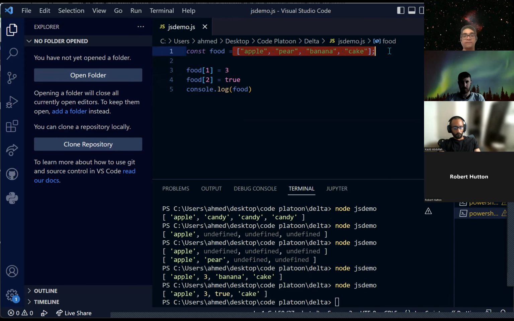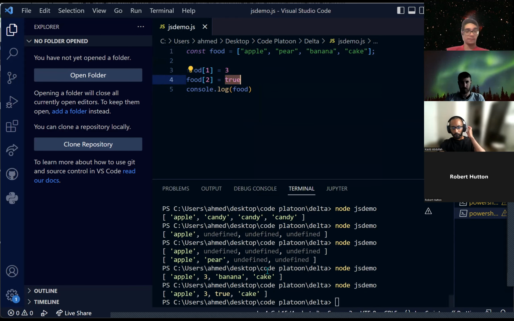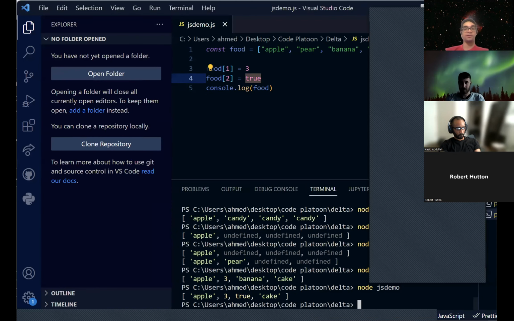Food is right now only full of strings. But if I can put an integer into pair and replace a pair with an integer, and that works, I can replace banana with a Boolean and it works. So just keep that in mind when you're working with JavaScript. It's not very good about discerning between data types. Be very careful when you're dealing with different data types in JavaScript, because it will not correct for you and it will not tell you, hey, you have two things that are different data types in here. Is that necessarily what you're looking for? JavaScript does not do that, unfortunately.